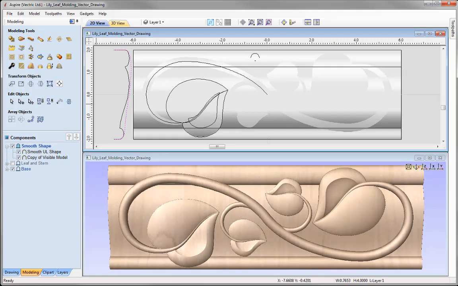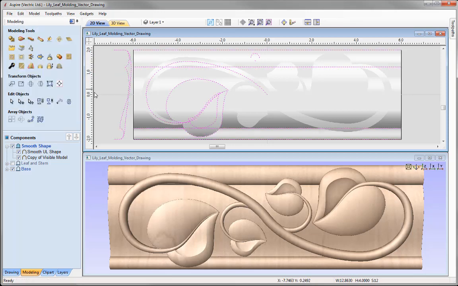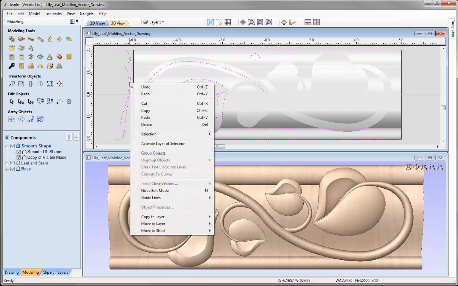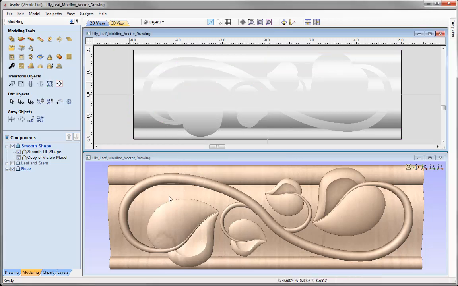So now we're going to look at creating a full-length moulding using the components that we've already created. So let's just organise our part. If we go to Edit, Selection, select all vectors, you'll see that all the vectors are selected, and then we're going to right click on any one of those vectors and use the option here to move to Layer, New Layer. We're going to call this layer Vectors. We're going to make that invisible, inactive, press OK. I don't need those vectors anymore, so we're just going to move them onto an invisible layer.